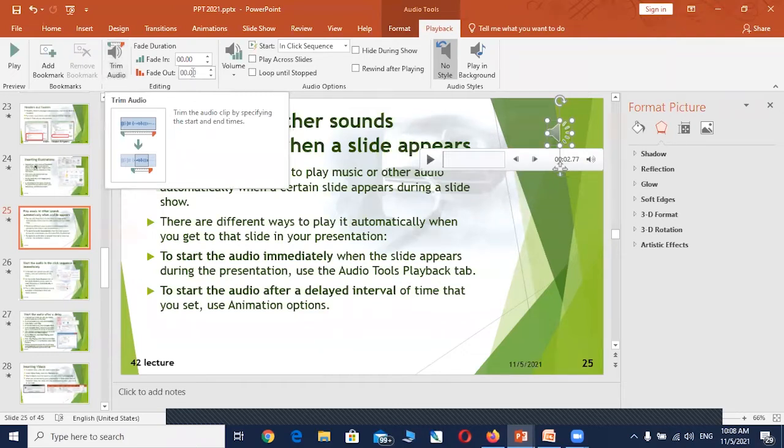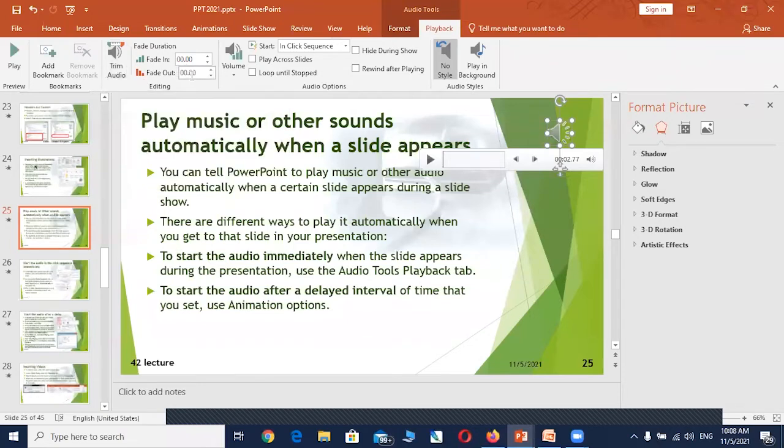And you can add some fading in and fading out styles there, and volume control. You can use low, medium, high, and so on. And also you can see Play Across Slides. This feature means you can use this sound file as a background for all slides.